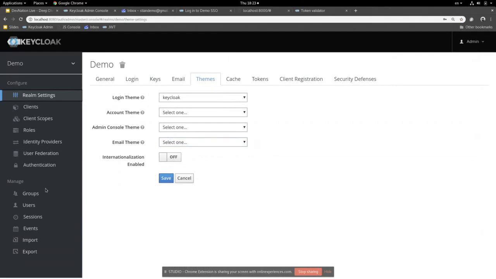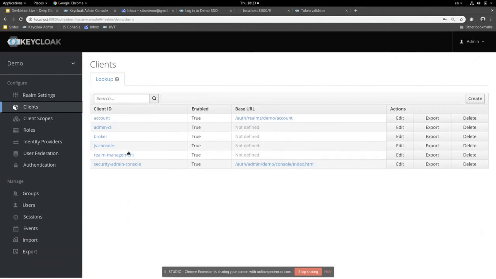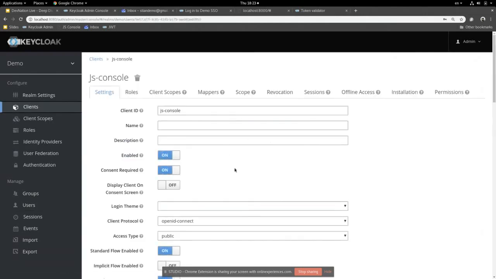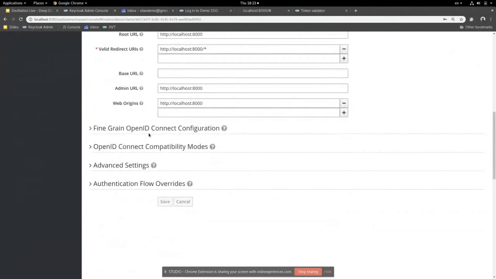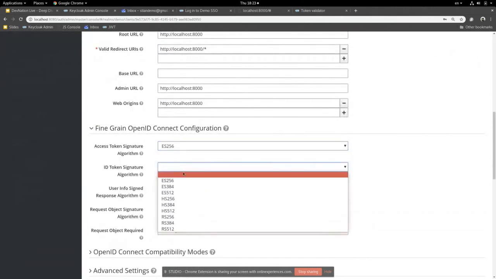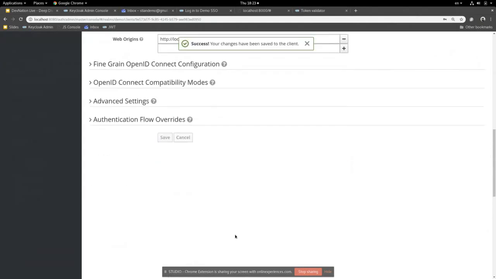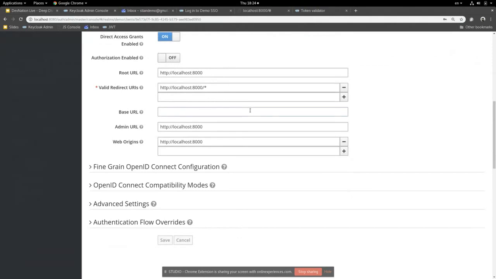What I want to show is that we can actually change the way that the tokens are signed, and it won't even affect our current logged-in session. I could change the signing algorithm for the whole realm for all clients, but perhaps some clients don't understand the new algorithm that I'm going to choose. So I'm going to do it just for this particular application. I'm going to use ES256, which is elliptic curve-based signatures. These have very much the same security properties as RSA, but they are less CPU expensive.